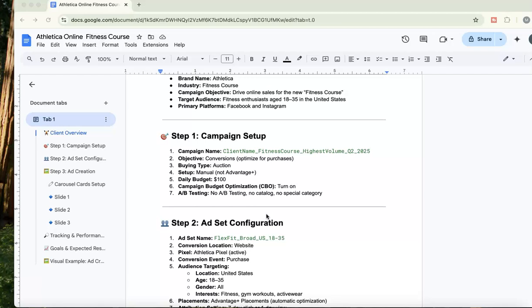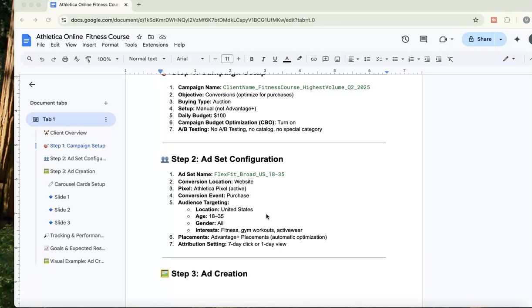And then this is something you can also send to your clients if you decide to get clients to do freelancing or have an agency. This is something you can also send to them so that way they understand what you're doing with the campaign and how you're setting it up.